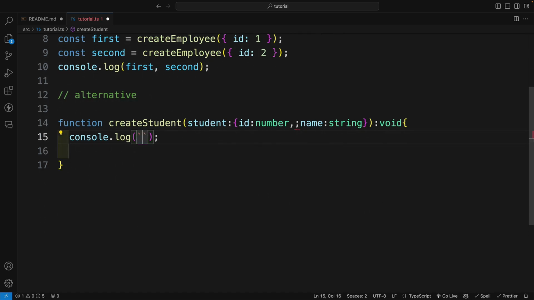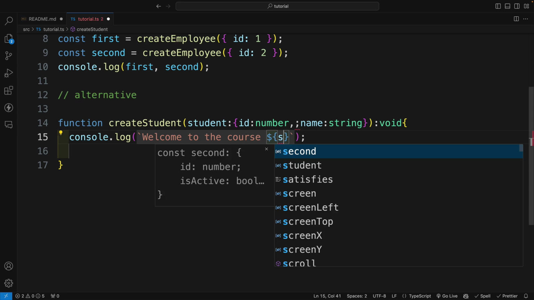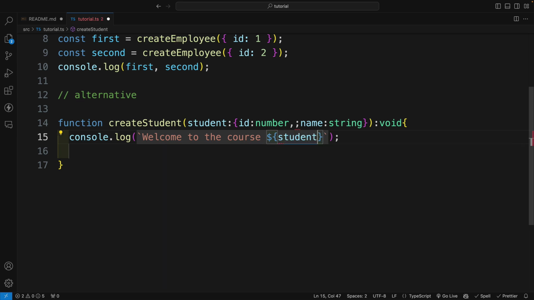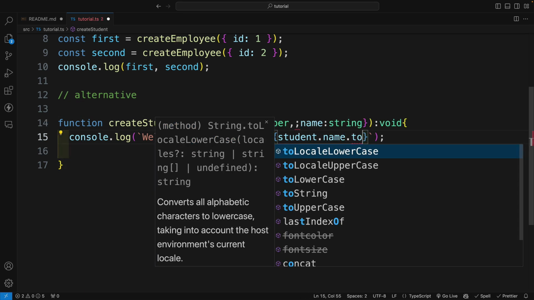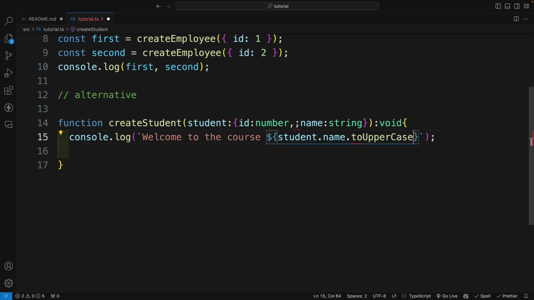So let me scroll down a little bit. Let's set up the template literal. Welcome to the course, I guess. And let's access the student. Where we go with student, and notice we right away get the suggestion which properties are on this object, since this is what we specified in our type annotation. And in this case, I want to go with name and then toUpperCase.